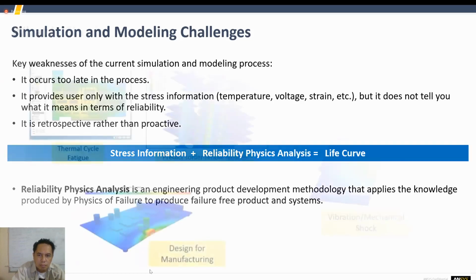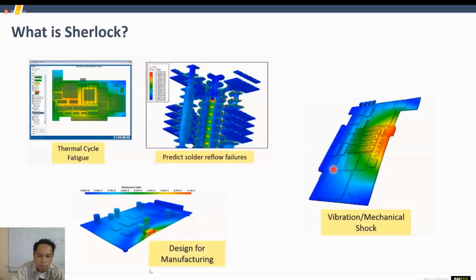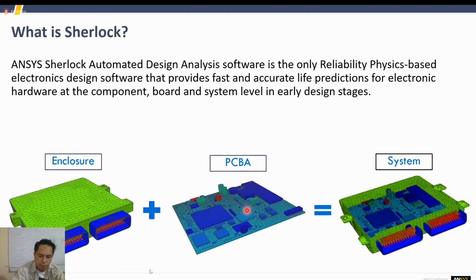What Sherlock is able to do is take the stress values from any CAE analysis and give you meaningful reliability analysis. Reliability for thermal cycle fatigue, solder reflow, and vibration and mechanical shock are examples of a few analyses that can be done inside Sherlock. We have a PCB with many different types of components soldered on top, and we also have an enclosure that includes the board within. So we can do a full system level analysis inside Sherlock.